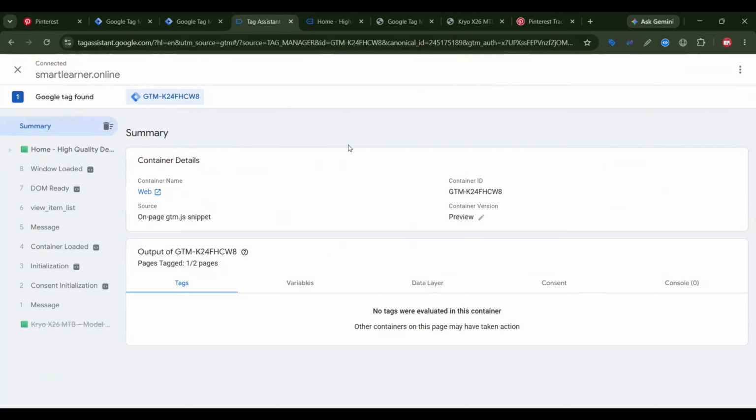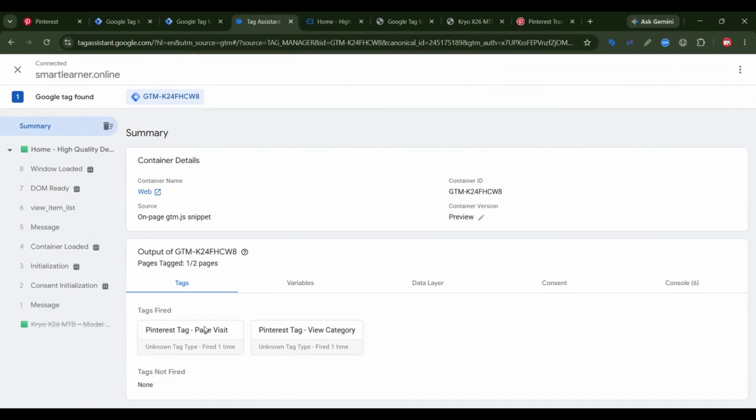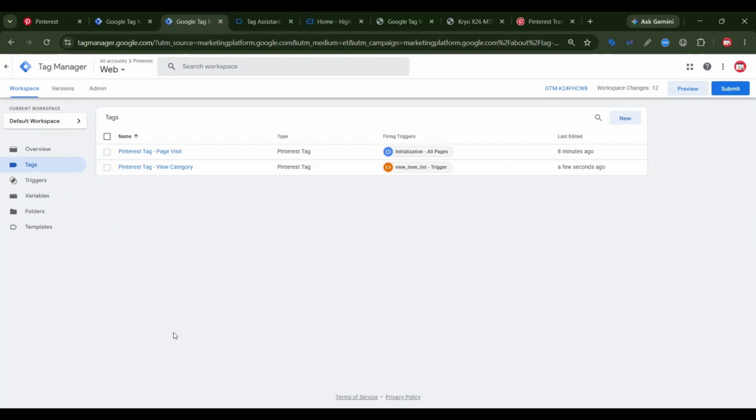I need to click here. Here you will see all of this information. Then if you see our page visit and Pinterest view category tag already fired, so our event setup is perfectly okay. Now I need to set up view content.